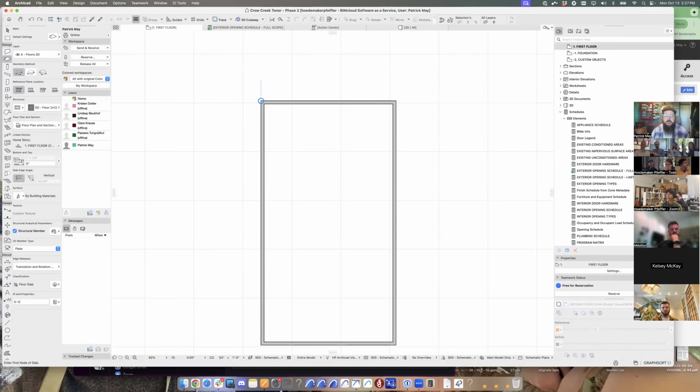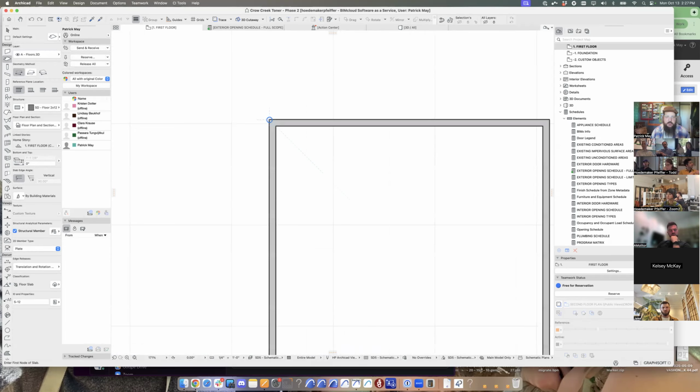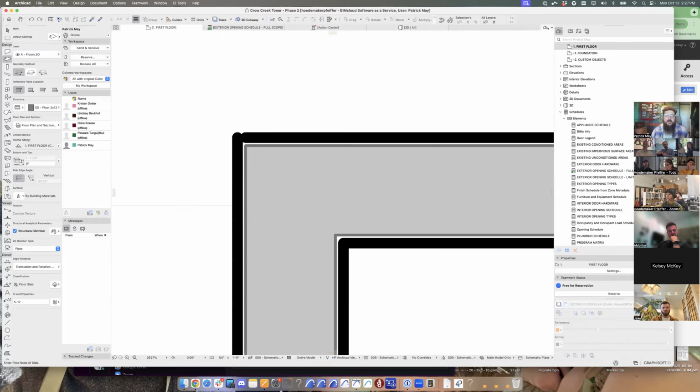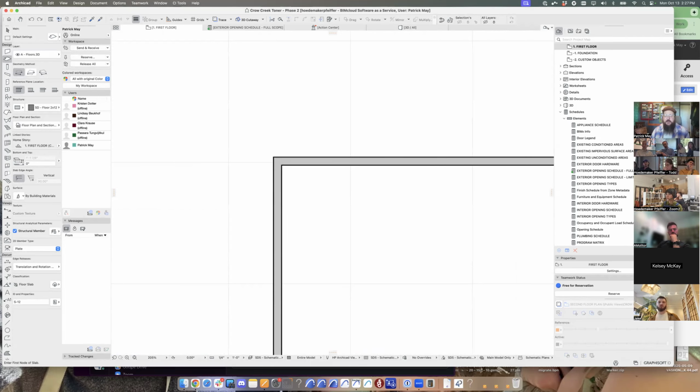Realistically, if this were a project I was actually working on, I would probably zoom in and snap to right here. Right, that's what I'm getting at. In my experience, if you're close to that corner, it's going to find the reference line, or it's going to prefer the reference line.